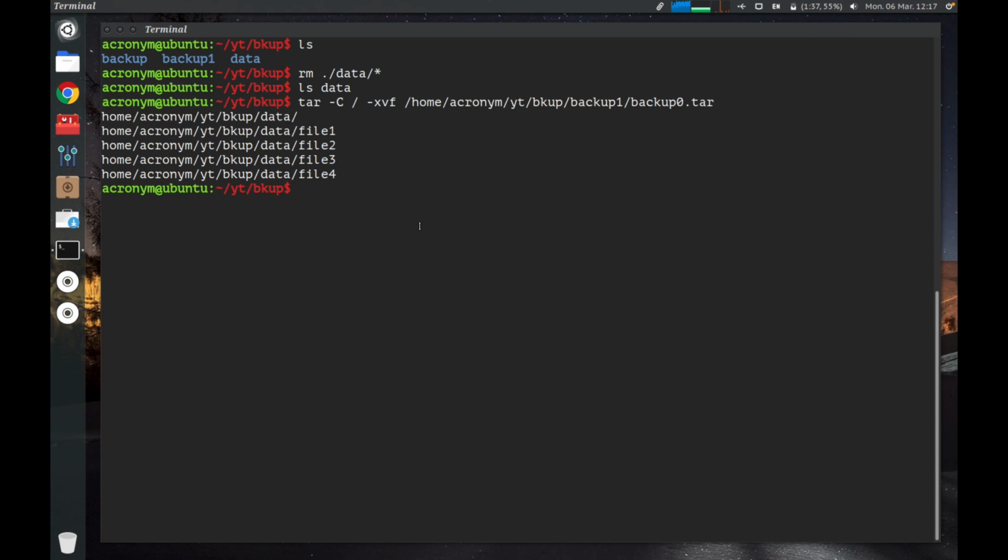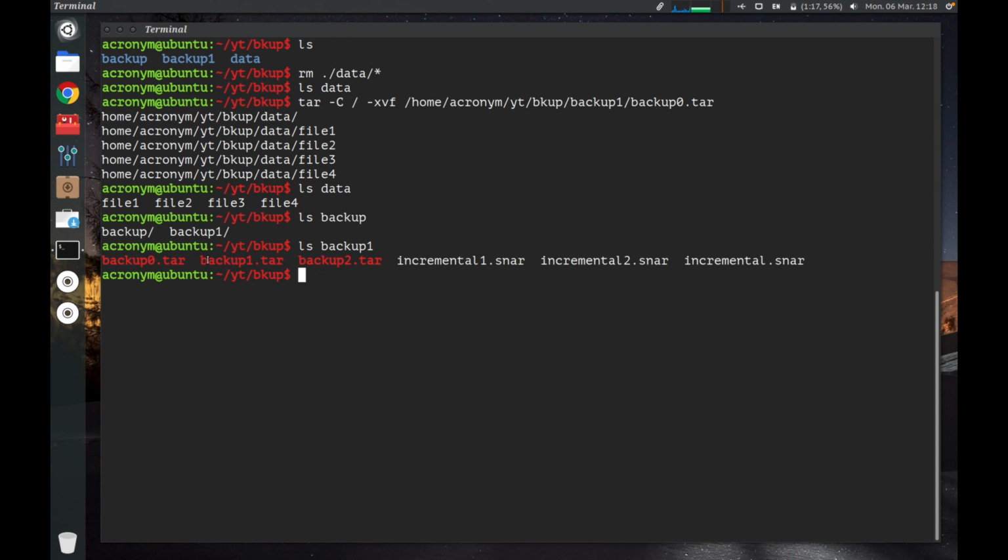Okay, let's check what the content inside the data directory is. ls data. There are 4 files. As you remember, we created other differential backups. Let's check. There is a backup 1 and backup 2. Let's extract backup 2. Okay. Backup 2. Press enter.